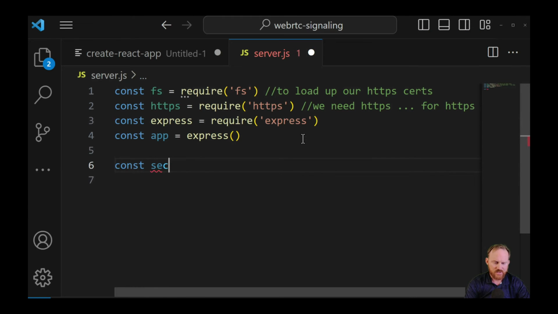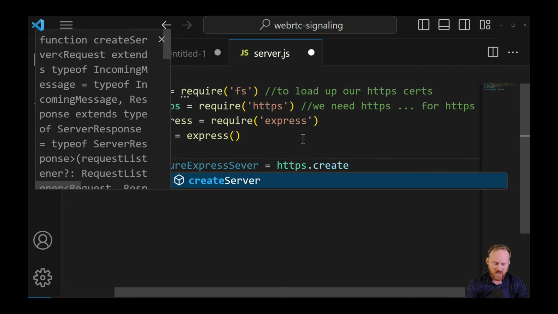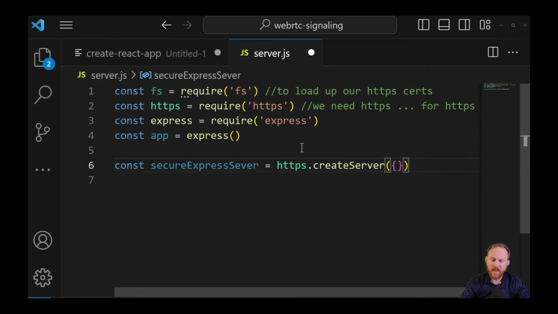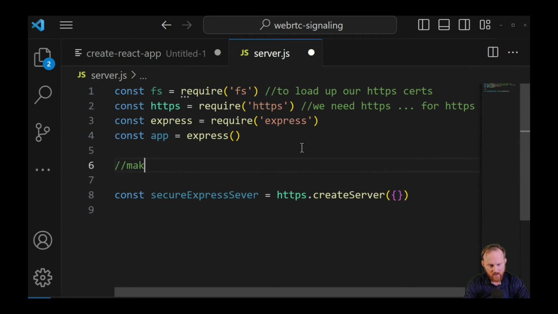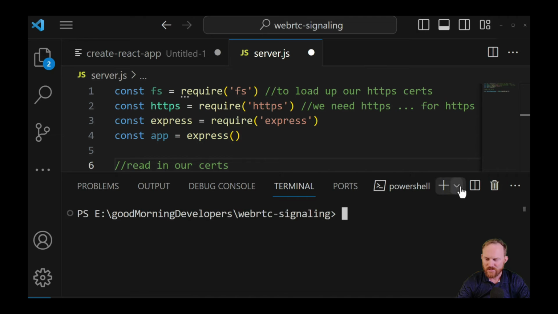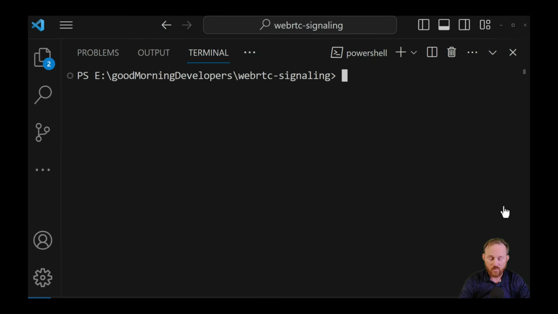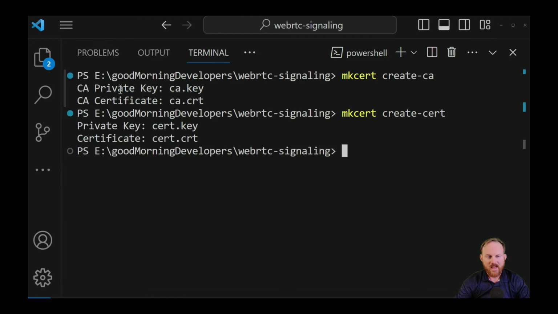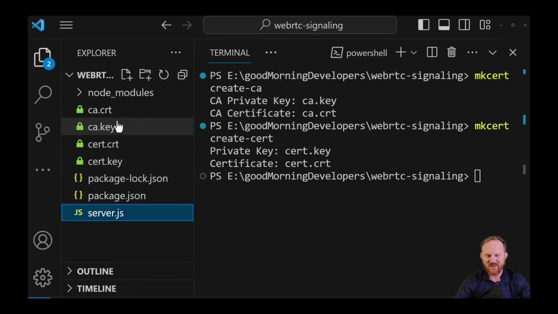Now we're going to do const secureExpressServer equals https.createServer. We hand this our key and our cert. So we need to make those. So let's drop in here, read in our certs. To do that, we got to come over to the terminal again. So however you need to get here, I'm going to run those exact same 2 lines we ran a little bit ago. It is make cert create-ca, and then make cert create cert. That will create the same 4 files, though the contents are different.